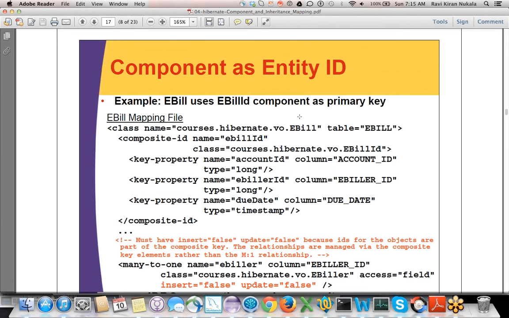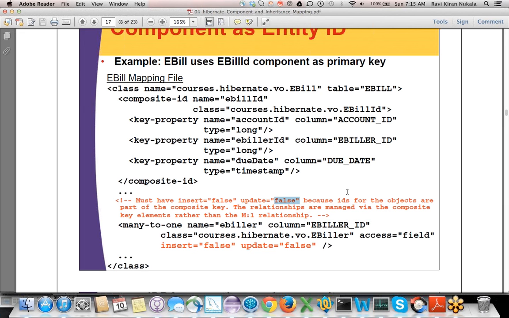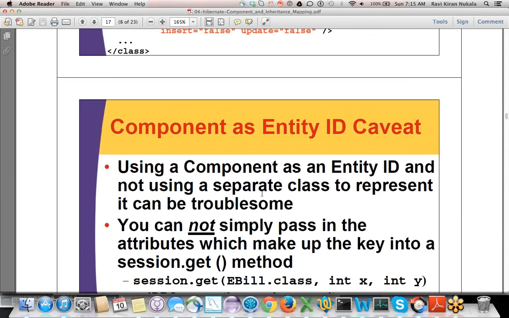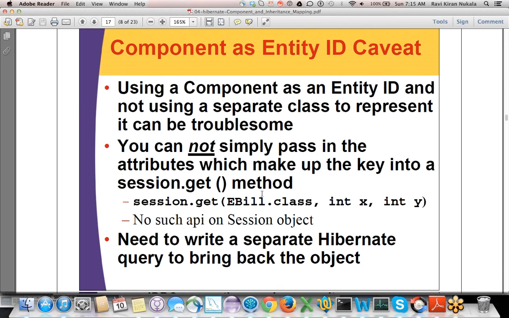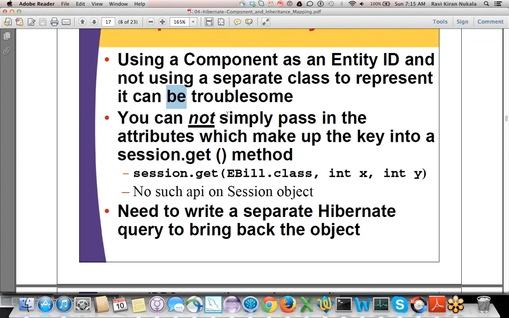Component as entity ID, just now we saw this. So it must have insert equal to false and update equal to false, because the IDs for the objects are part of the composite key. Okay, so you should not be updating anything. Using a component as an entity ID and not using a separate class to represent it can be troublesome. You cannot simply pass in the attributes which make up the key into a session.get. So that's why you cannot do this if you have more than one key. That's why what we do is session.get, we say email.